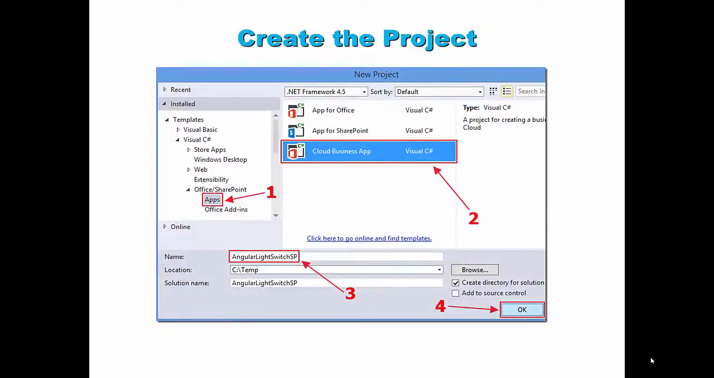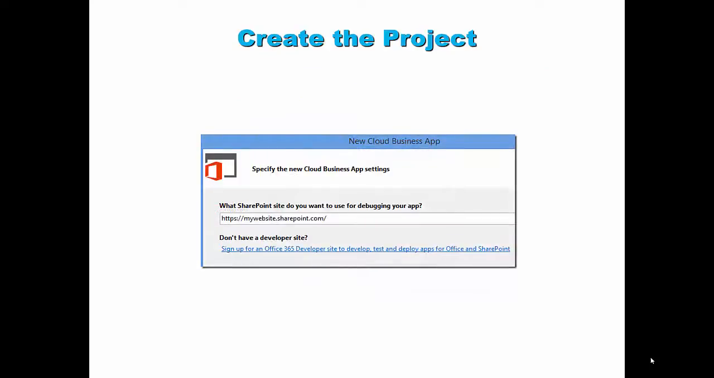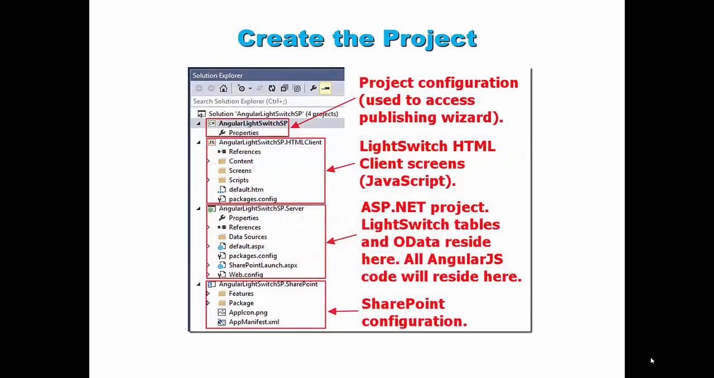First, we'll create the project. We'll create a cloud business app. A cloud business app is a LightSwitch application designed to run on SharePoint. It will then ask us to connect to our developer site. If we do not have a developer site, there's a link that will show you how to get one, or how to configure your existing SharePoint site to allow you to have a developer site. The projects will be created.